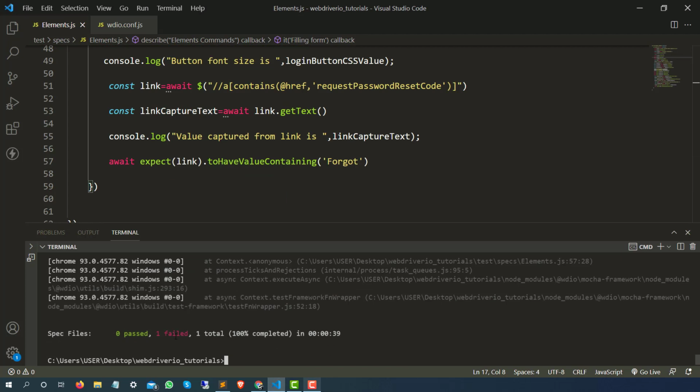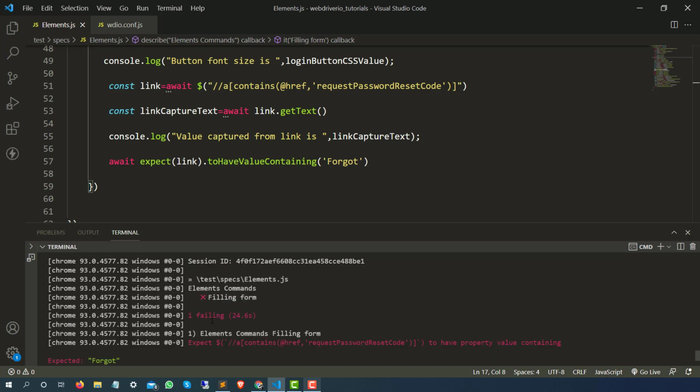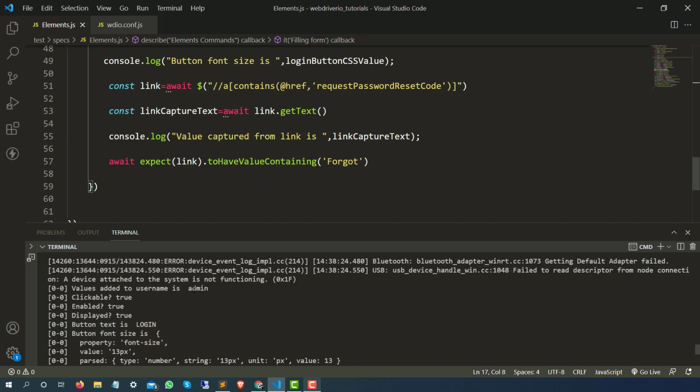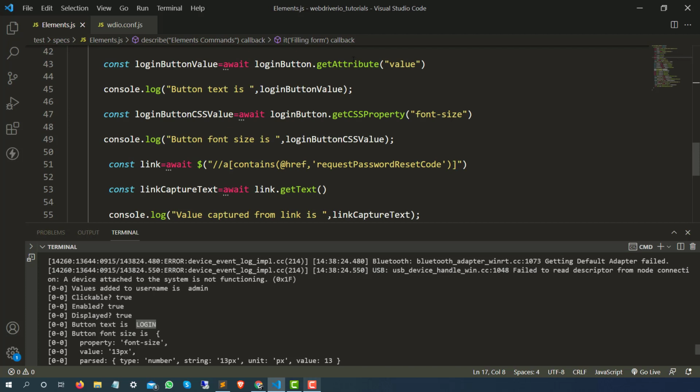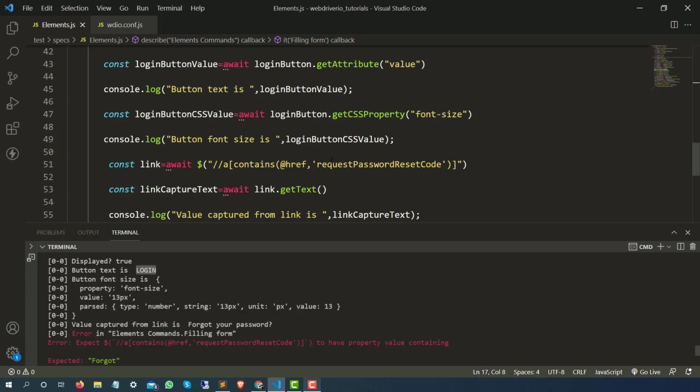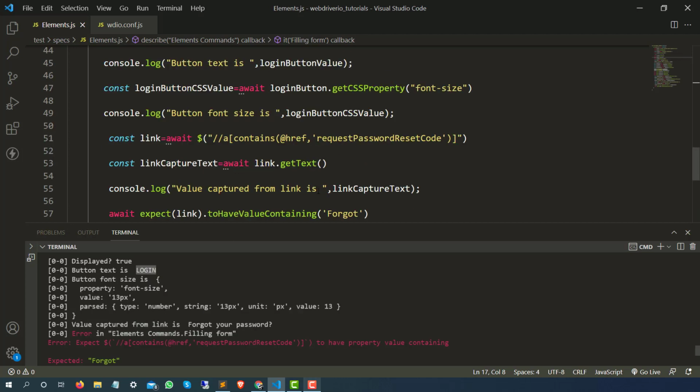Okay, so it failed, no problem, we'll identify what the issue is. But let's quickly see the output that we have captured. So this is the previous output, right? Clickable true, enabled is true, display true, and button text is login, and this is coming because we called get attribute value. Then we captured the CSS property font size, and we got 13. Then we are capturing the link text. As you can see, the moment I say get text, it captures, and we are storing it here. So this is the text which is captured.